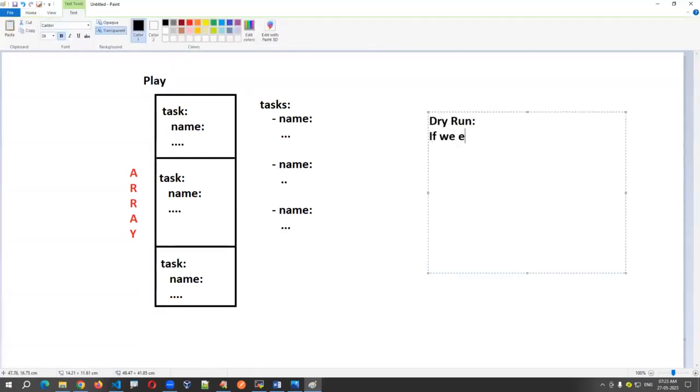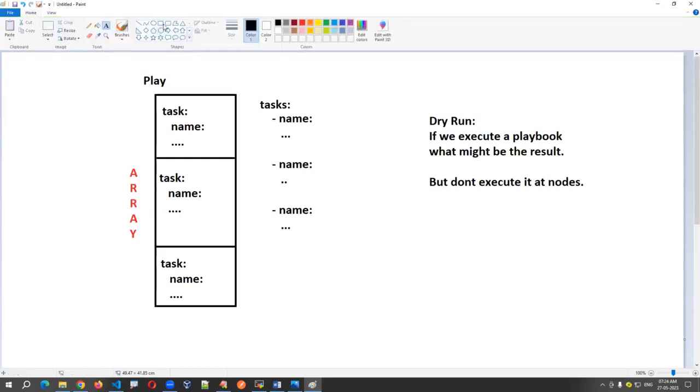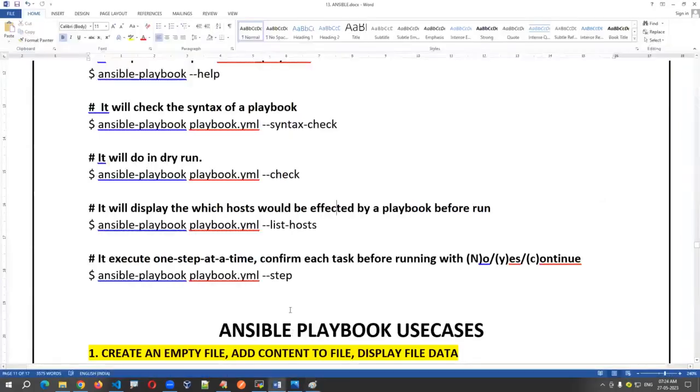If we execute a playbook, what might be the result? But don't execute that on the nodes. I just want to see dummy output, how the dummy output looks. That's actually called a dry run. That dry run you can do by using check.